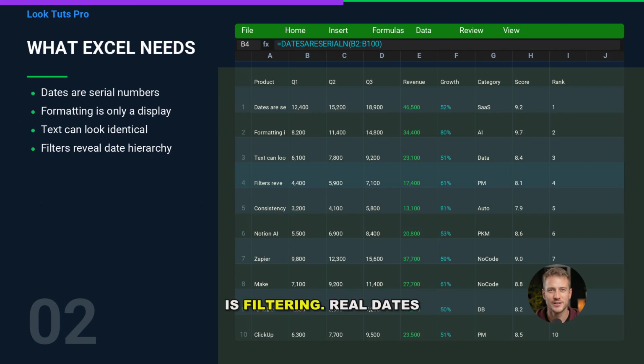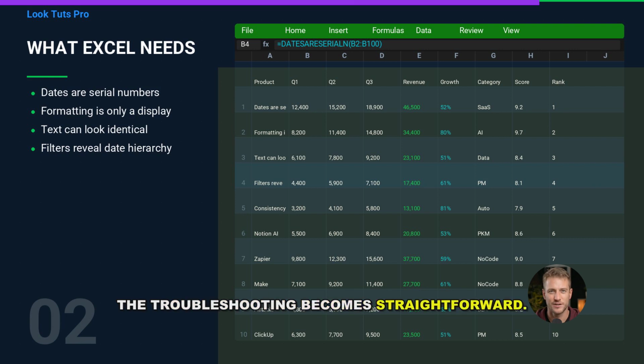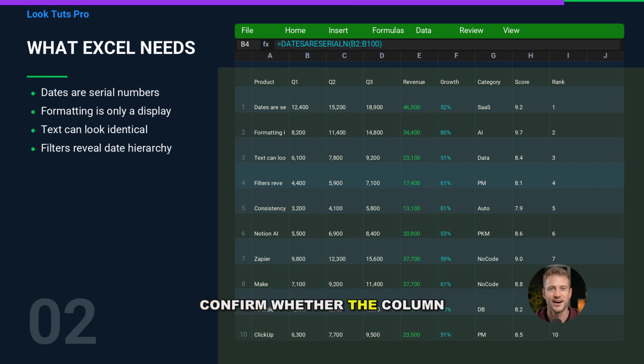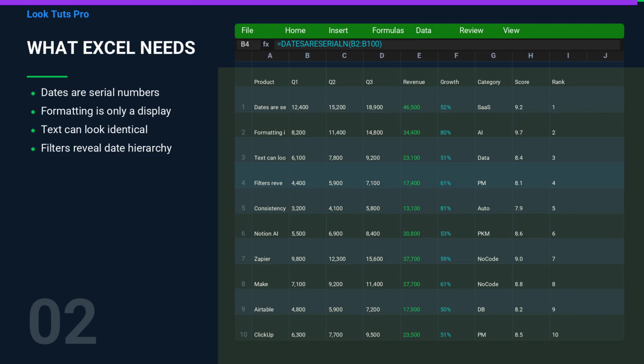Another clue is filtering. Real dates often show a date hierarchy in filters, like years and months. Text dates just list individual values. So the core problem is not the pivot table feature. It's the underlying data type in the source column. Once you understand that, the troubleshooting becomes straightforward. Confirm whether the column is numeric dates, then remove anything that prevents Excel from treating the whole field consistently.